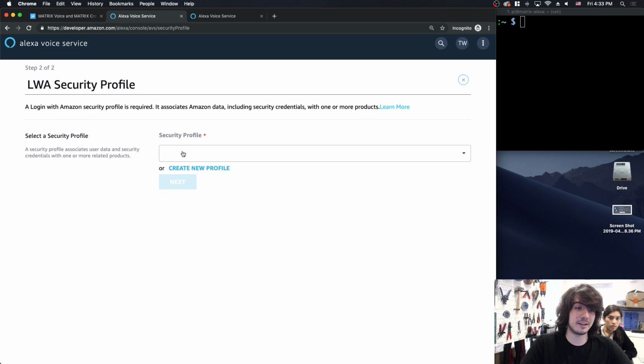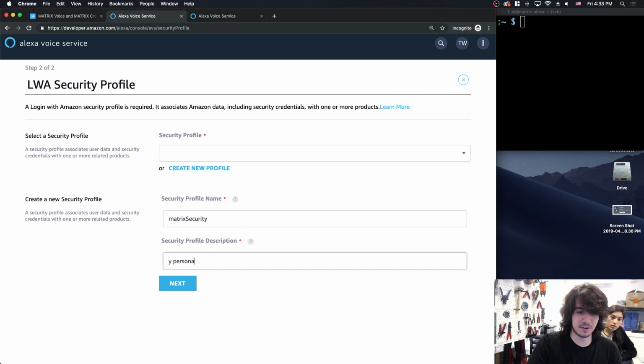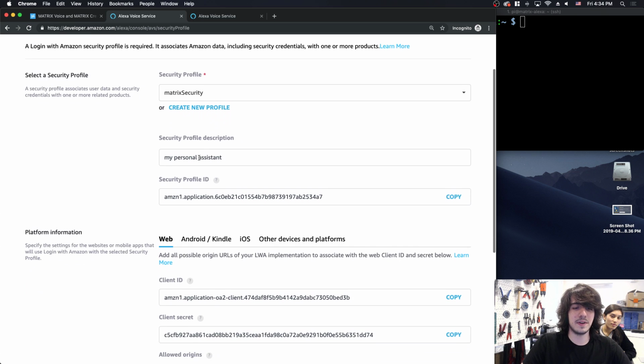Now we're going to make a security profile. If you don't have one, create a new profile, and just put Matrix security and copy that to the description. My personal assistant. I misspelled that, I'm not good with this keyboard. All right, next. There we go, so we have the security profile.